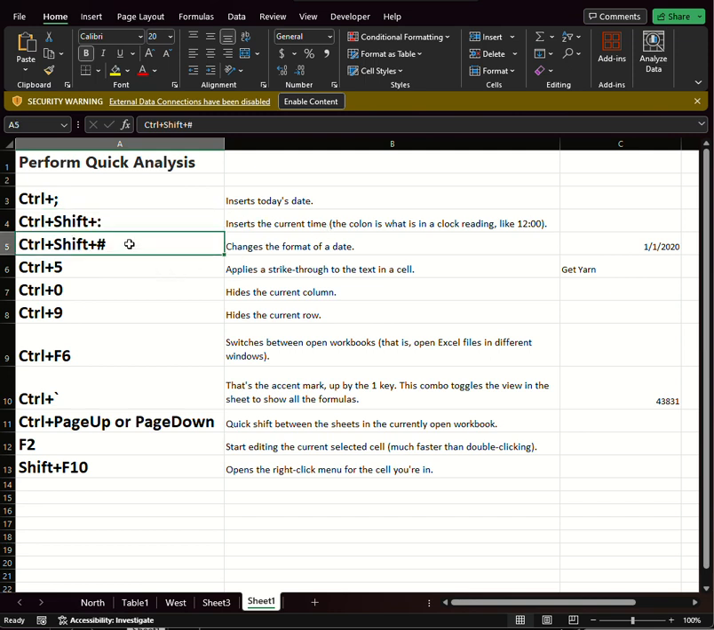Control plus Shift plus hash changes the format of a date. Control plus 5 applies a strike through to the text in a cell. Control plus 0 hides the current column. Control plus 9 hides the current row.